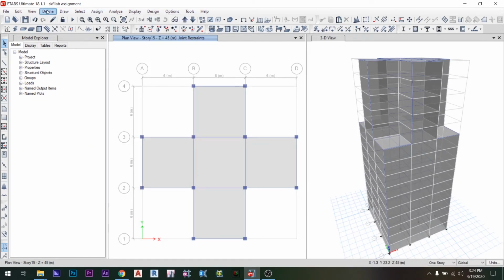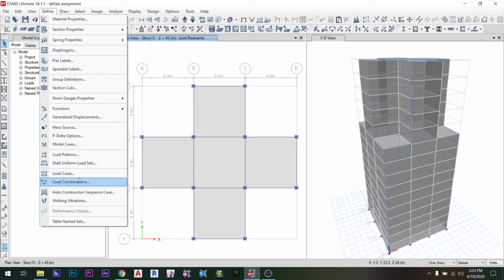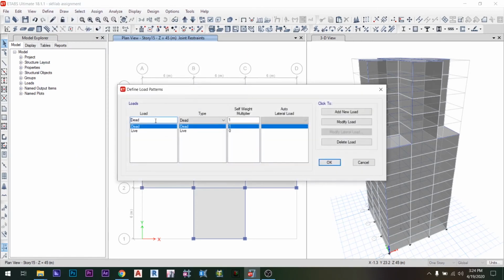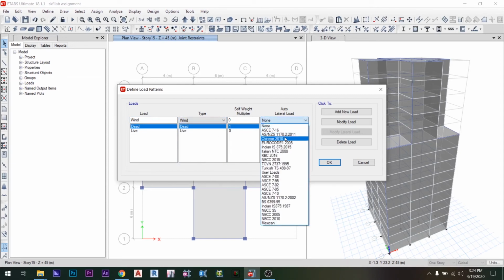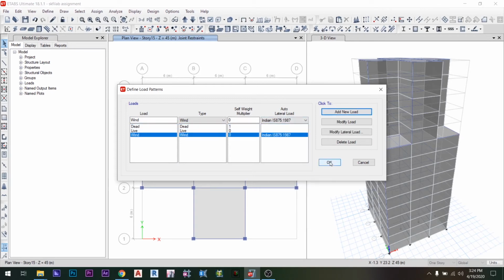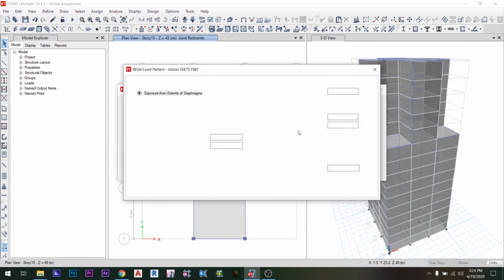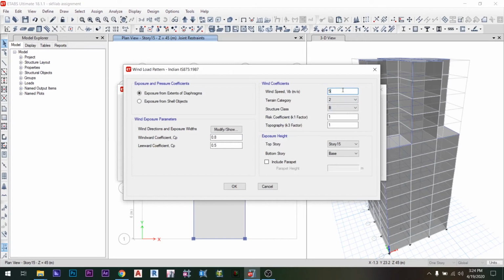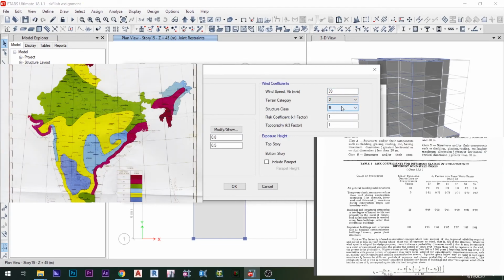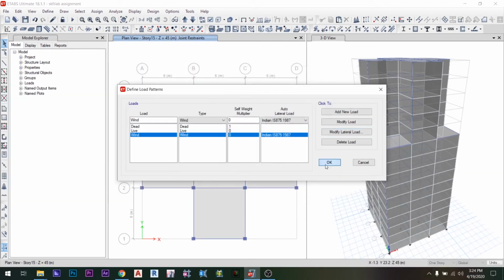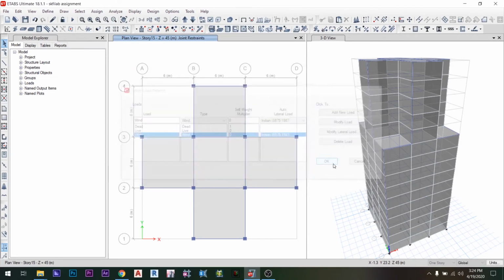Now we will apply wind loads. Go to Define. Select Load Patterns. Select load type Wind. Select as IS 875 code. Click on Modify. I am living in Ahmedabad, so wind speed as per code is 39. Type 39 in wind speed Vb. Terrain category 2. Structure height is less than 50 meters, so the structure class will be B. Click on OK.